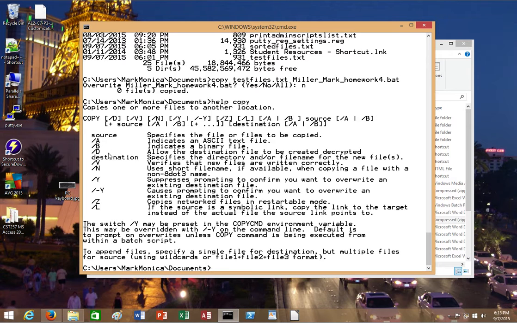Don't worry about /d for now. /v verifies that any copy you make is written correctly. You usually want to do that if you're copying spreadsheets, pictures, and it's going to let you know if it was written correctly or incorrectly. Use a short file name when you copy it. Really? No, we don't use that anymore, but again, it's a holdover.